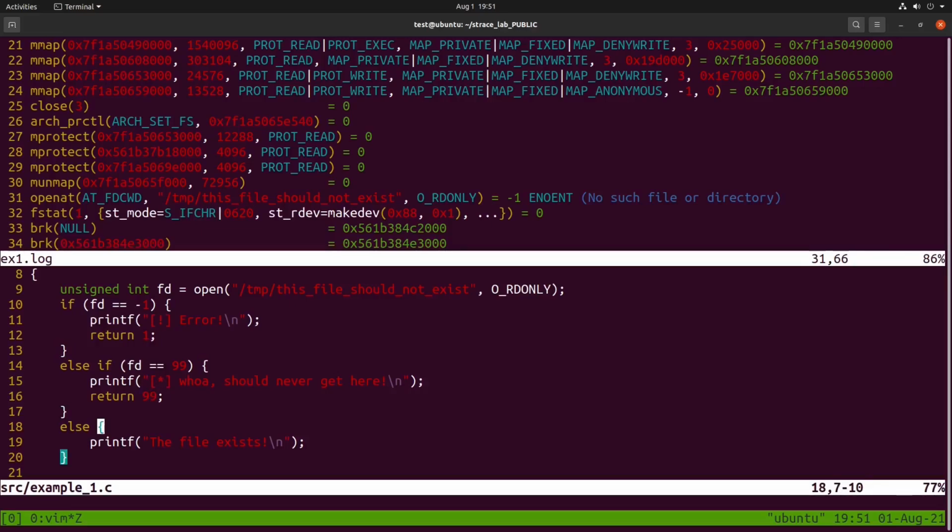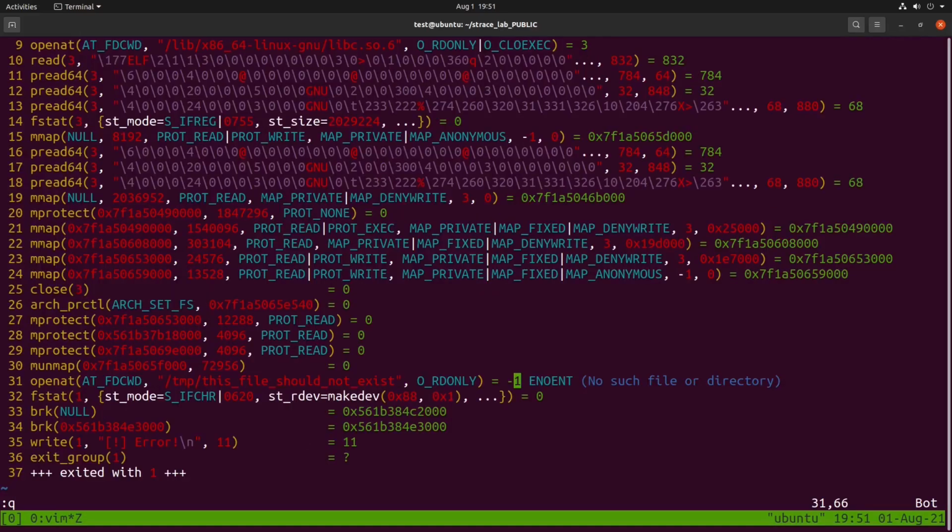If we get a 99, we should get, whoa, never should be here. Otherwise, everything's right with the world. So we want to get 99. Strace allows you to say, hey, at this syscall, I want you to overwrite the return value. But you need to know where in the syscall hierarchy your call is being made. So is it the first one? Is it the second one? Is it the third one? And how often do you want it to be called?